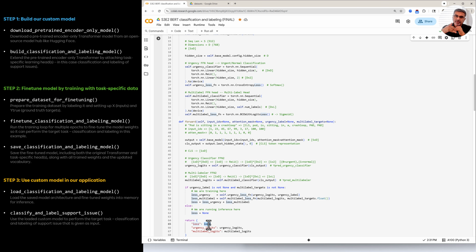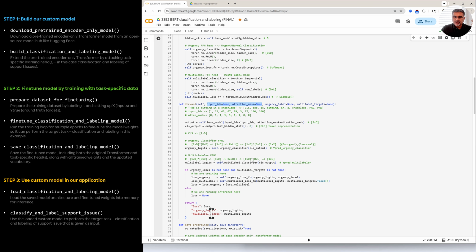And you don't have to manually do it. PyTorch is automatically going to do the back propagation when you do the training run. But I told you that the same forward function is used both for training as well as in inferencing. In inferencing, obviously, you don't have the ground truth value. All you have is basically the input text, right? So which means that this is going to be none. So you go here, there is no loss, but you want to pass the predicted logit values from both the first FFN, which is the urgency classifier, as well as the second FFN, which is basically the multi-labeler.